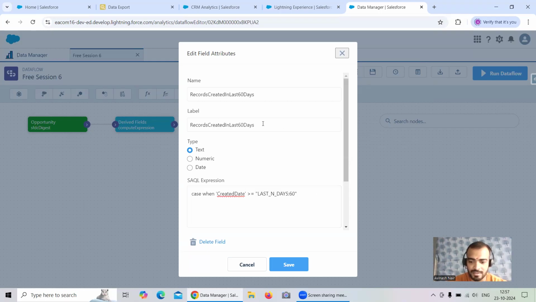Records created in last 60 days, let me give a question mark over here. Okay, then it will be yes, else it will be no, end. Fine. So this is also one of the ways where we can cross check. So case when created date is greater than or equal to the last n days, that is in the last 60 days, then it will be yes, else it will be no, end. That's it.